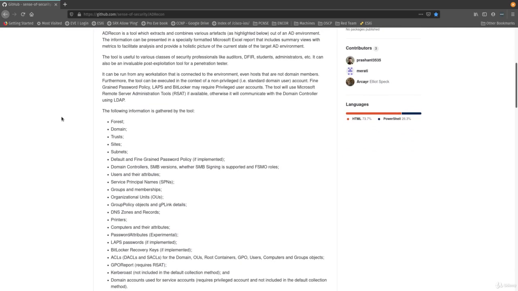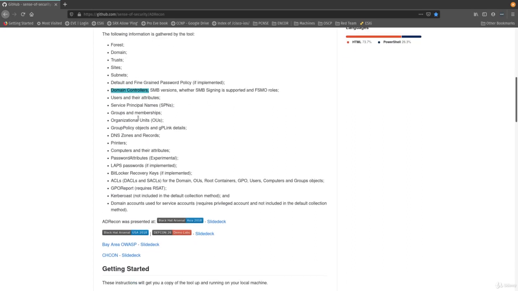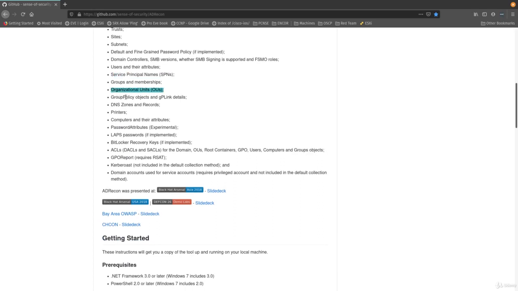And what information does ADRecon gather? It goes over the forest, the domain information, trusts, sites, subnets. It even gathers the default and fine-grained password policy, so it takes a look at the password policy. It takes a look at the domain controller SMB version, whether SMB signing is supported, and FSMO roles. It goes over the SPNs, the groups and memberships, the OUs, the group policies and GPLinks, the DNS zones. So it does a lot of recon.